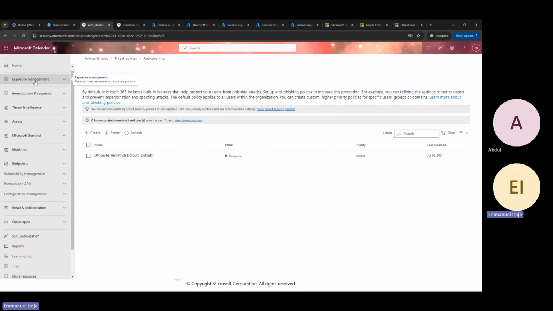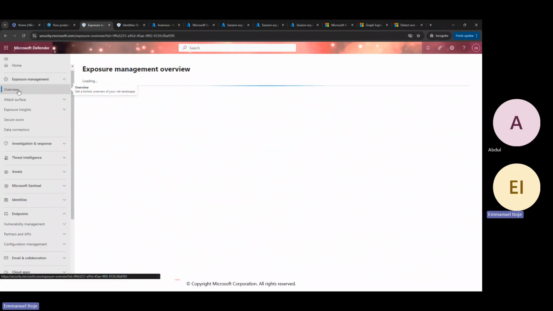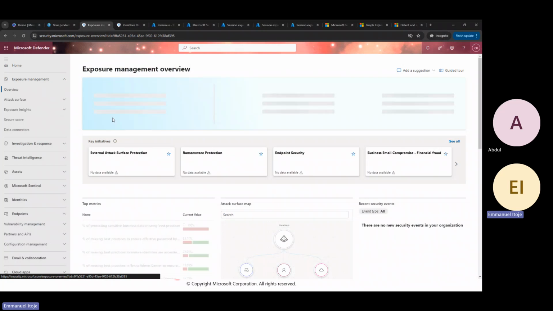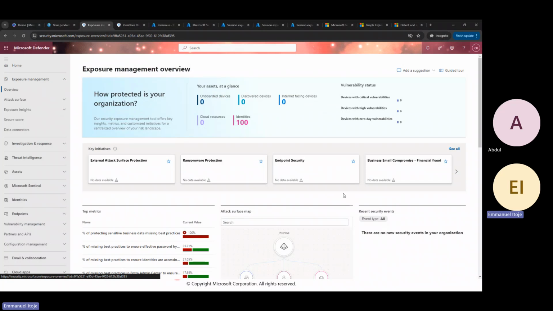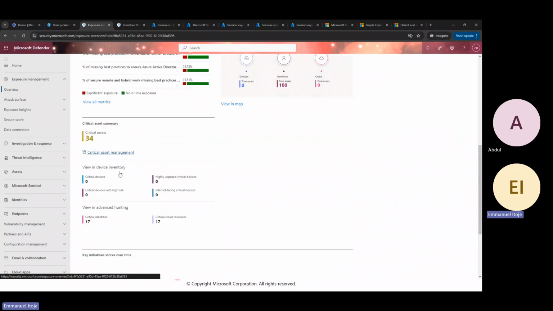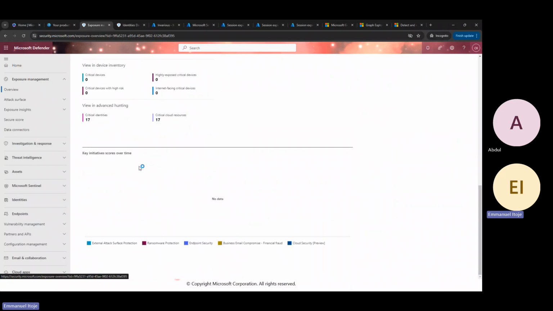Now, for the exposure management, you'll be able to see an overview here that shows what is currently happening in terms of exposure for the organization. So one of the capabilities of Microsoft Defender XDR is that it's able to give us things around the attack surface map, give us metrics on what is currently happening in the organization, and also a critical asset summary. It does that as well for us.